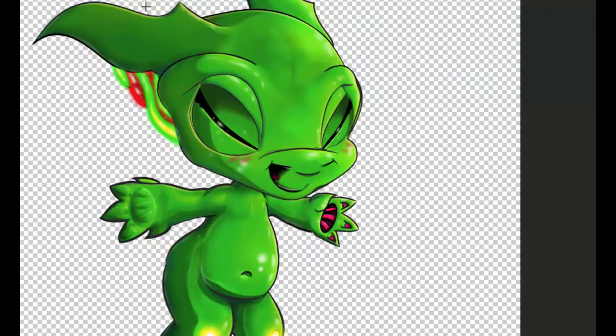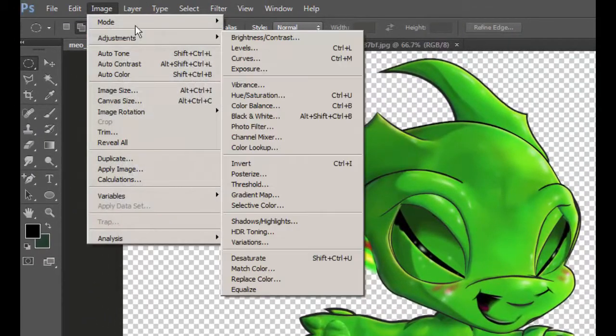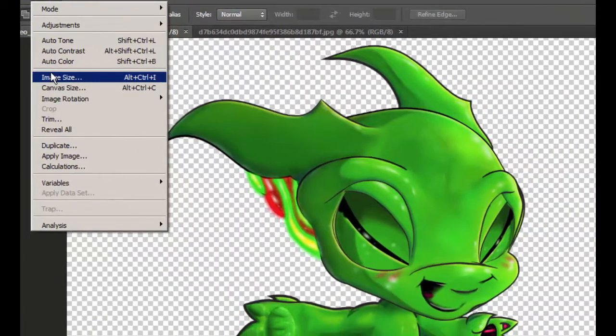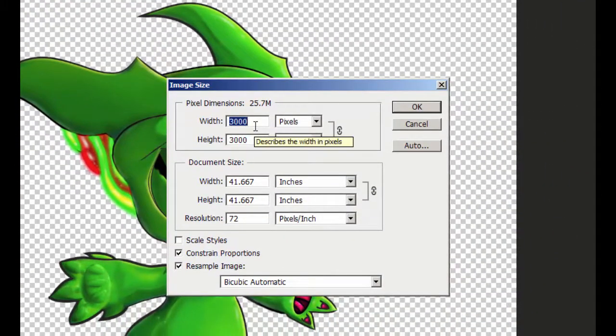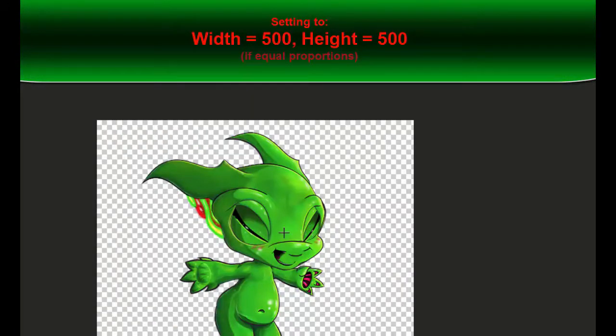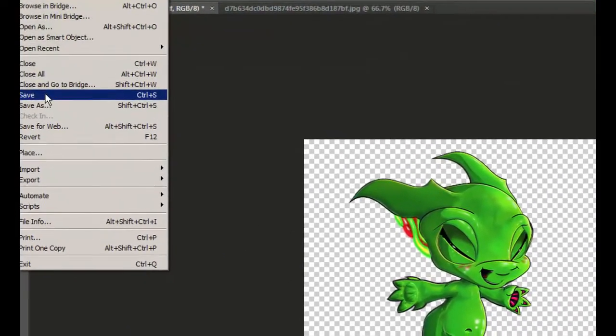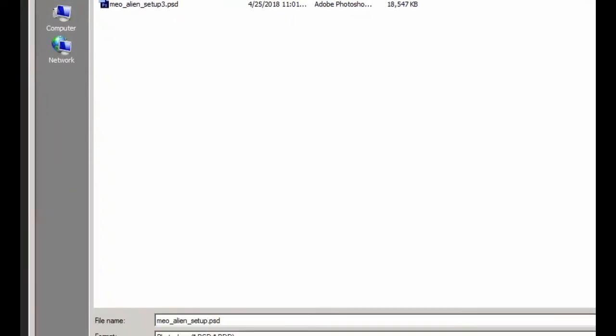Okay, next important step is to make sure we resize the character so he's not taking up a whole lot of space. Go to image size. I would recommend somewhere between 300 to 800 in size. I'm going to go with 500. 500 is a pretty good size for setting up the skeleton in that. Let's save this file again. Actually, we should probably save it as a new one. We'll call the setup scaled.